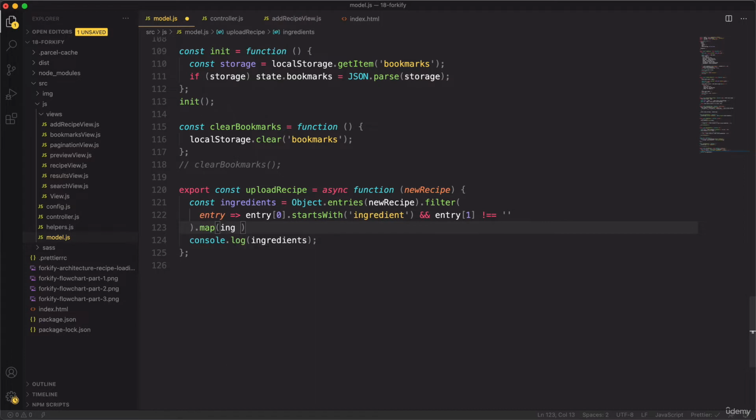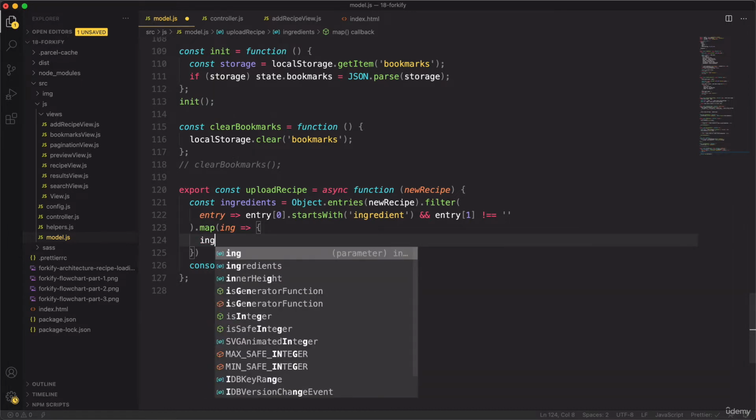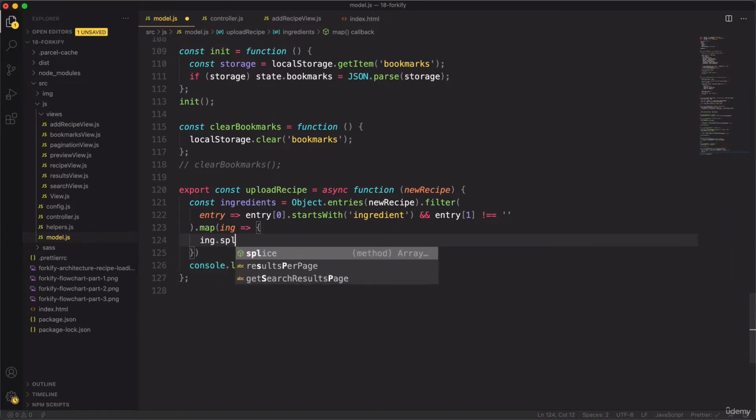And so here we already have some ingredients. And so now we will take each ingredient and split it by the comma. So that's the separator that I specified. And before we do that, let's actually make sure that we remove any white space here. So we can simply do dot replace.